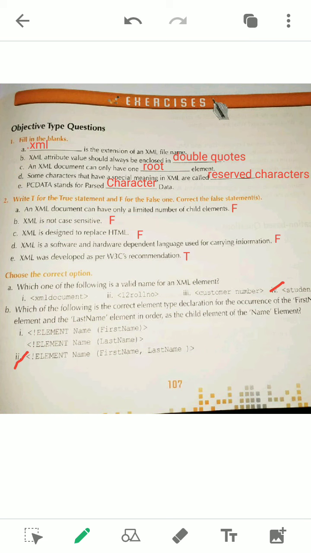And question D: some characters like the question mark, the less than and greater than signs, and the double quotes have a special meaning. So some characters are reserved for a specific purpose. The question mark is used while declaring the processing instruction line, like <?xml, and we end with this question mark. Also the question mark is used in XML while writing the DTD. Plus sign we have used, star sign we have used. So these are the reserved characters for their specific purposes.